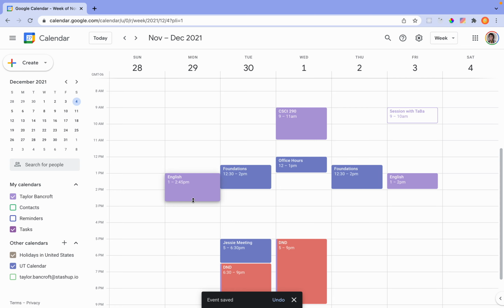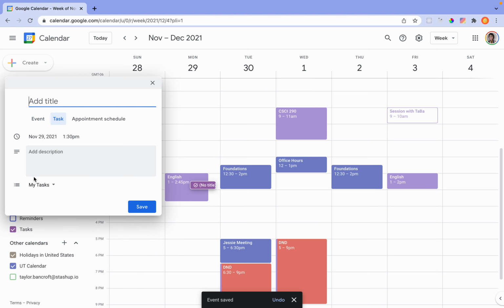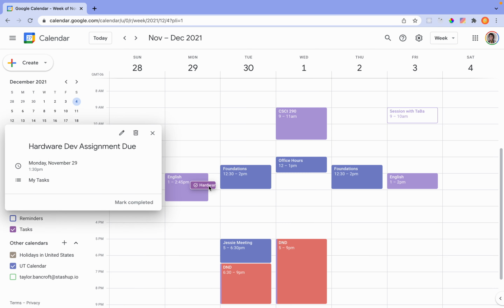But let's say that there's something due in this class. Well, that's where tasks come in handy. So you can click on task and type in, let's see, your homework assignment for media and technology is due in English for some reason. Then you can put this. And so when you click on that task, you can mark it completed when it's done, and it crosses it out for you.